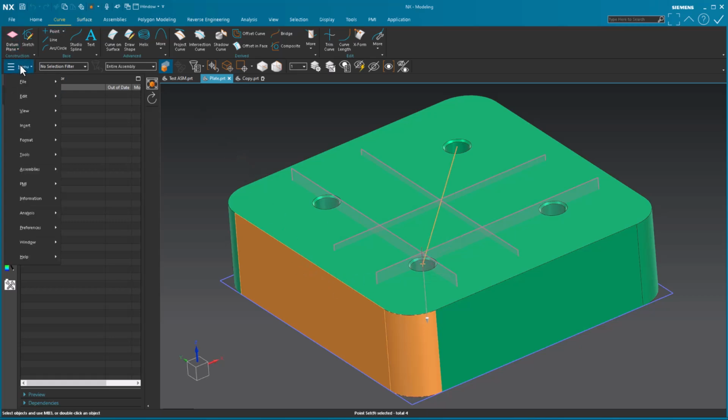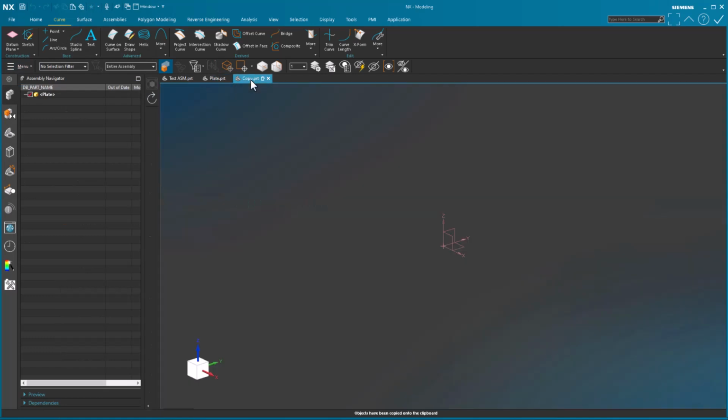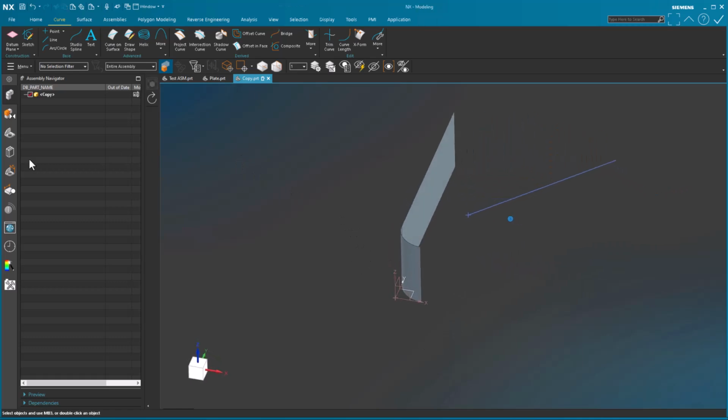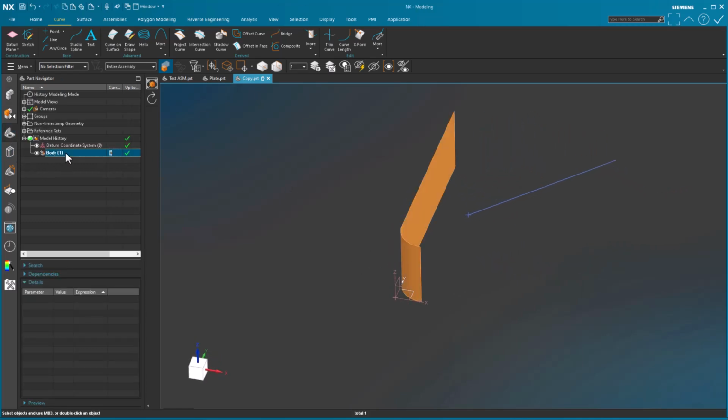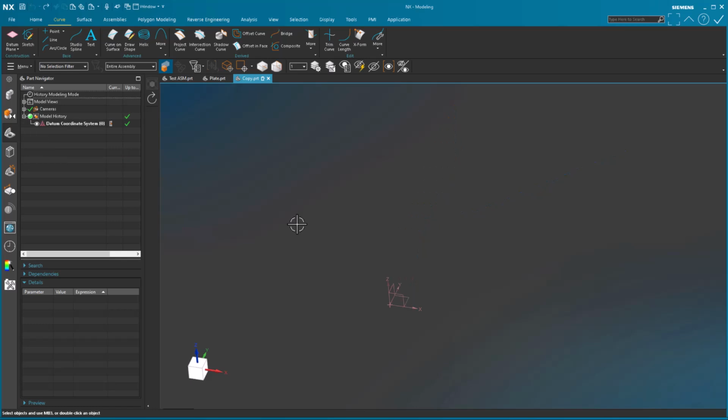And go into menu, edit, copy non-associative. You'll notice it is Control-Alt-C, but for the sake of this lecture, I'll keep going back to this. Now, when I go into the part file, all I have to do is Control-V, and it's brought all that stuff across. Also note, it is non-associative. Okay, it does exactly what it says it's going to do.